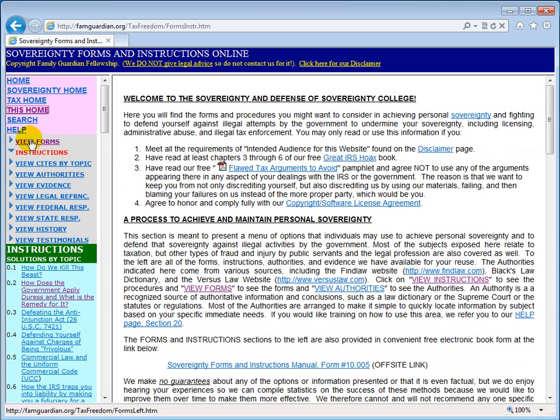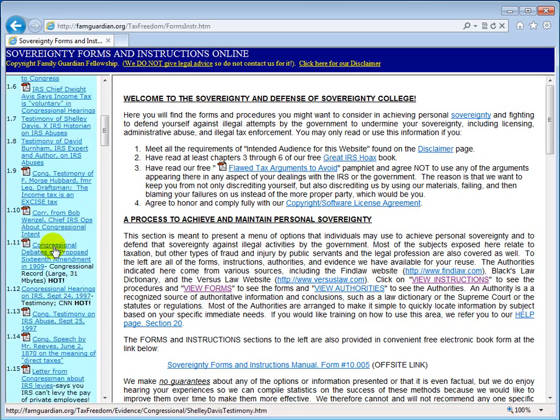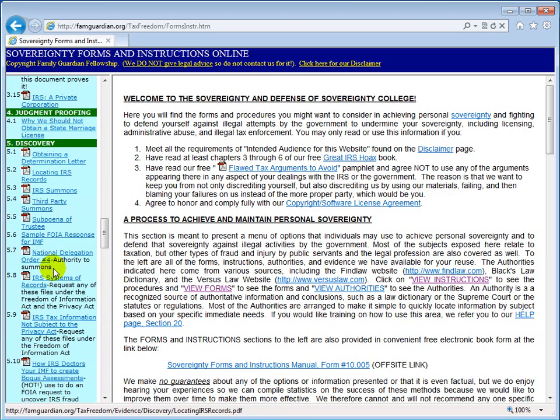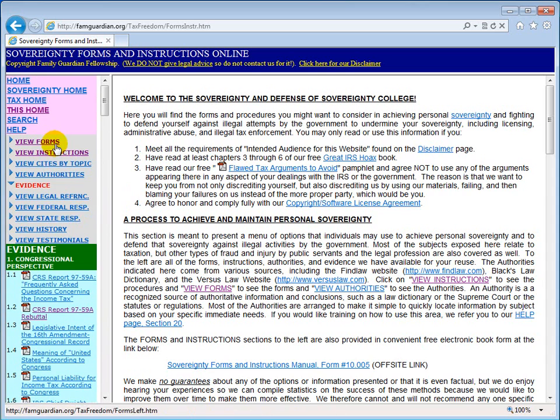Okay, so there are 10 different options we have on the left in the gray navigation area. We have instructions, sites by topic, authorities. Sites by topic are basically legal quotations from various authorities on a specific subject, whereas authorities are general references from various legal sources. Evidence is legal evidence illustrating specific things from various perspectives and various organizations, jurisdiction and authority, IRS, Treasury organizations and duties, discovery, and so on.